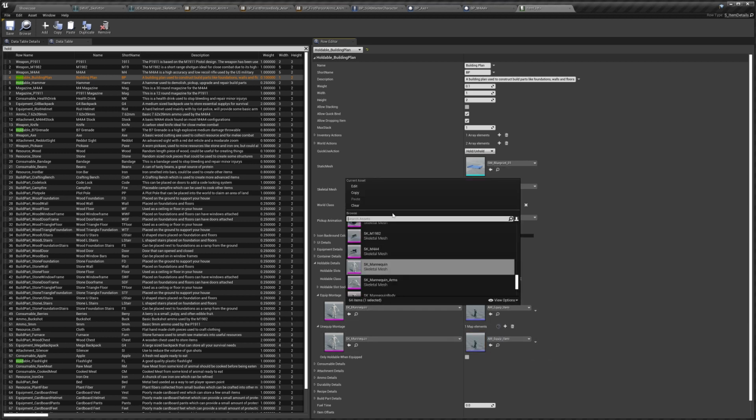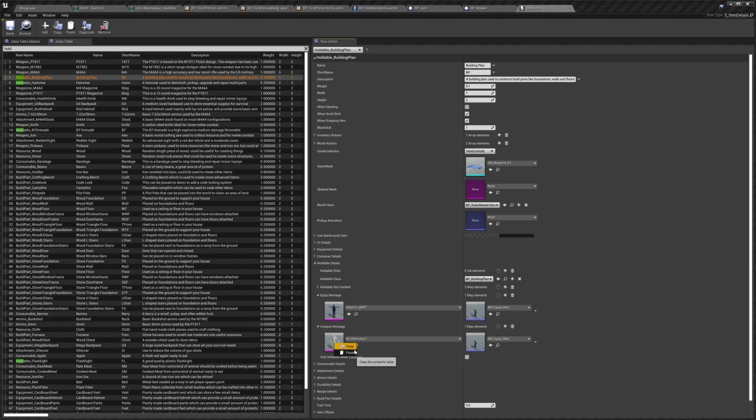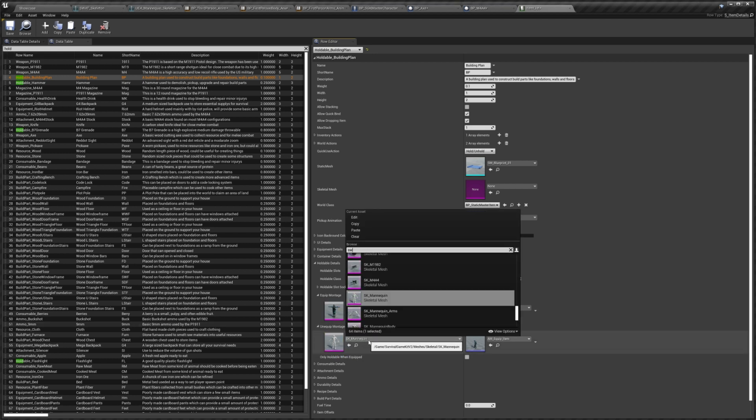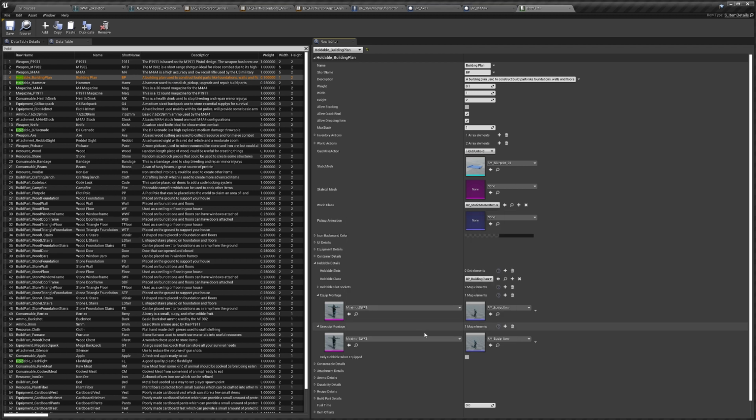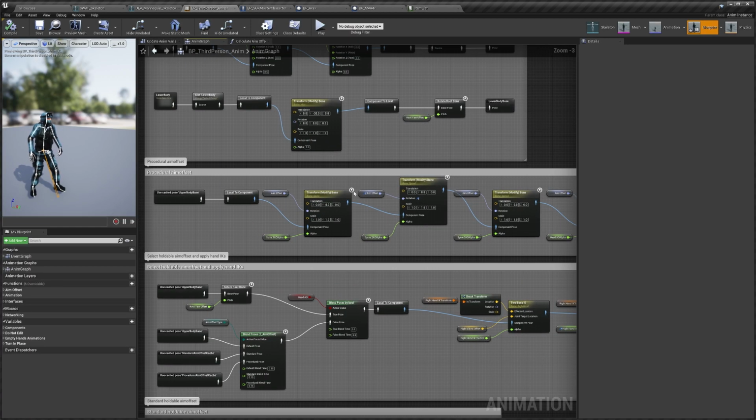You might want to change the skeleton here as well, so mine would be swap, and you'd set that as well. So you'll have to just go through and set these for each holdable item, otherwise the equip and unequip animations just won't play. If you have that problem, you've probably missed something in here. Next, there's a few other things that we need to do back in our animation blueprints, so I'm going to just jump back there.